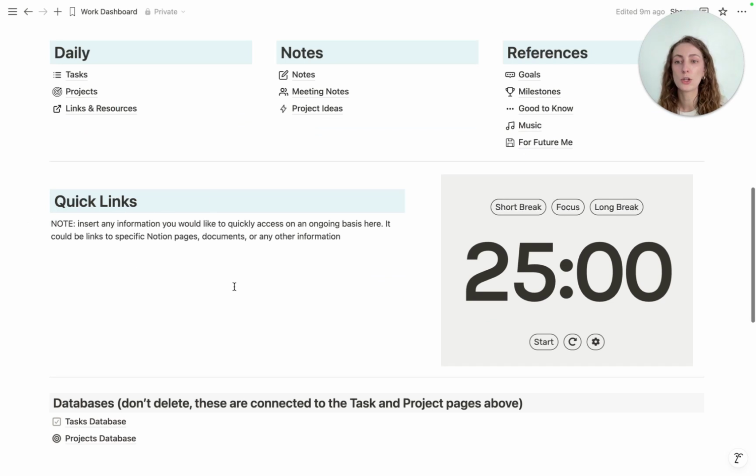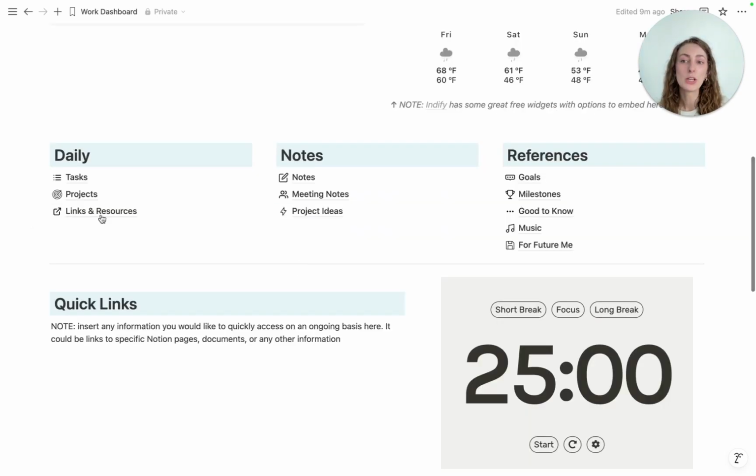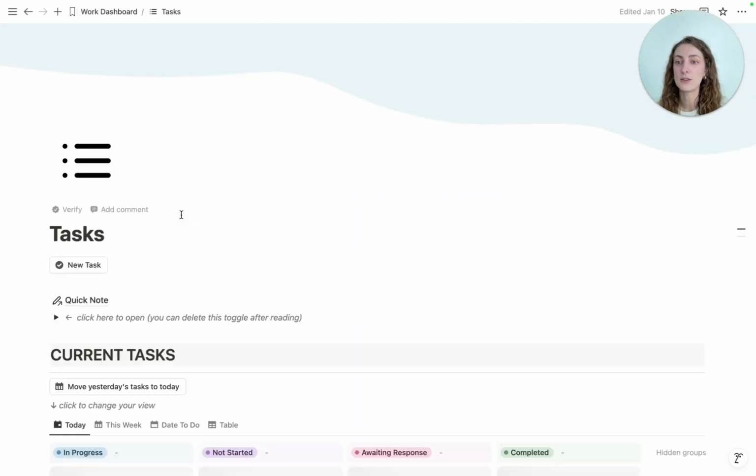I then also included a quick link section here where you can add whatever links that you need to reference, whether it be outside of Notion or if it's a page or task in Notion as well. And then I also have a Pomodoro timer here. I really like doing Pomodoro timing because I will get lost in a task and forget what day it is, honestly. So when you click into the tasks, this is the view that you see here.